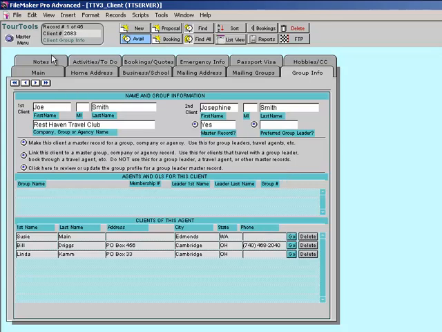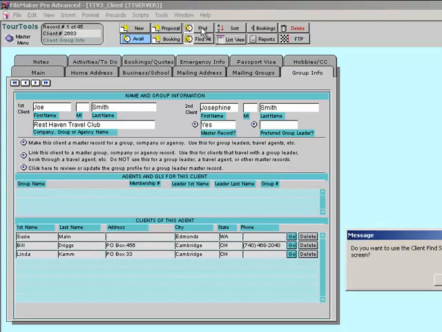I'm going to do a search now. TourTools uses what we call a natural English search. By clicking on the Find button, you get a choice of, do you want to use the current screen? In other words, do you want to use information in one of these fields to locate one or more records, or do you want to go to a larger screen which will give you more fields? I'm going to go ahead and just use the current screen.